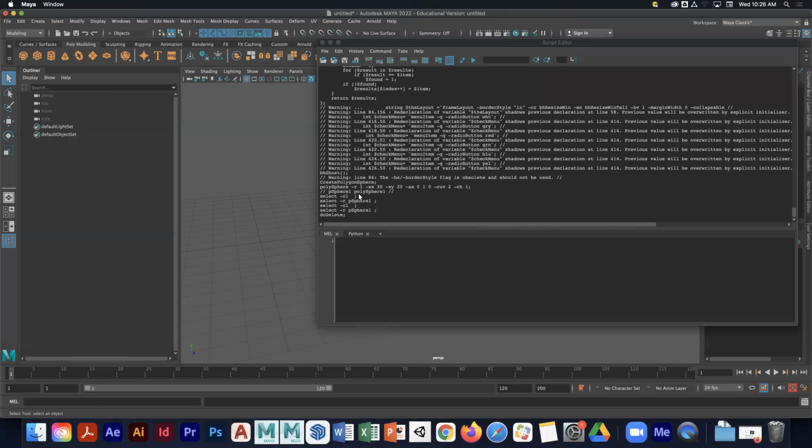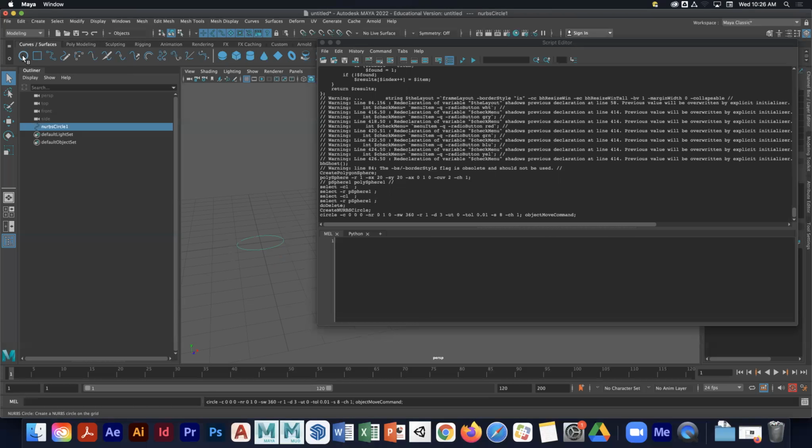So what we're going to do is start with a control. Usually we make a circle. So I'll click on the circle. And you can see here it said circle 0 0 blah blah blah, undo move command. Most of this stuff you don't need to worry about. The one flag that I'll recommend you modify is here where it says -r.